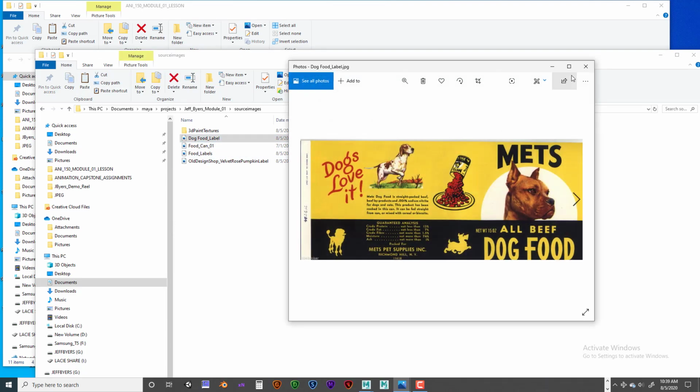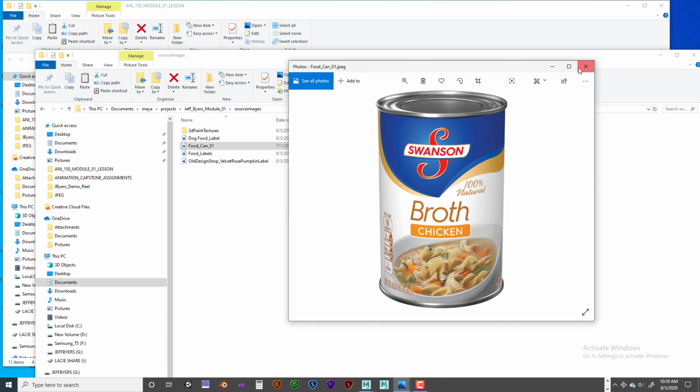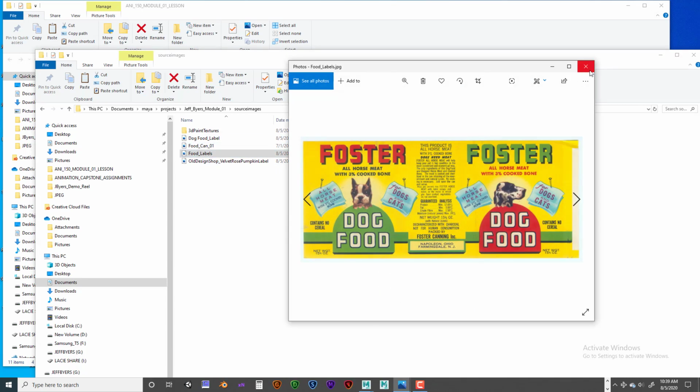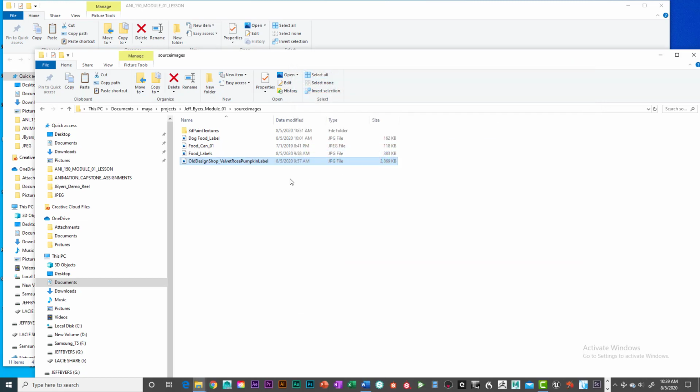I'll probably have more and probably digitize my own, and you can do the same. So we're going to do a food can. And I want you to kind of look ahead and find a food can. And the label has to be a high resolution.